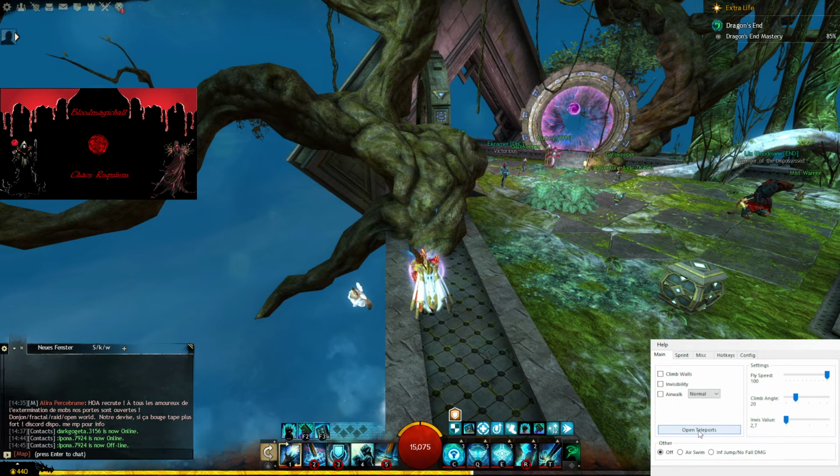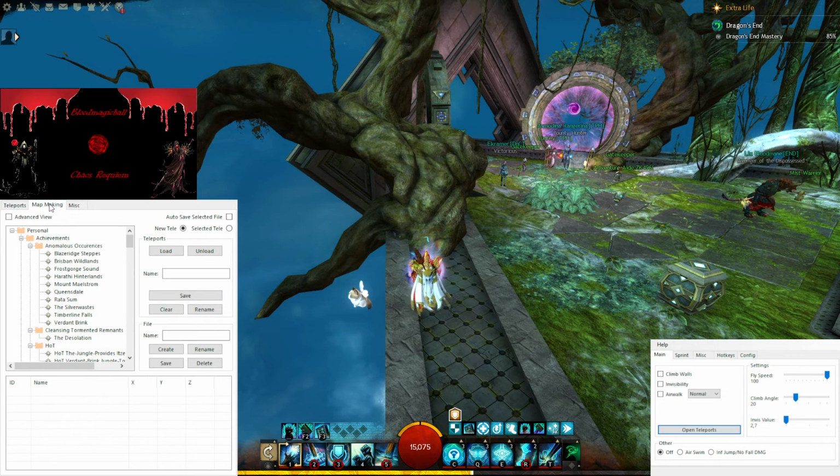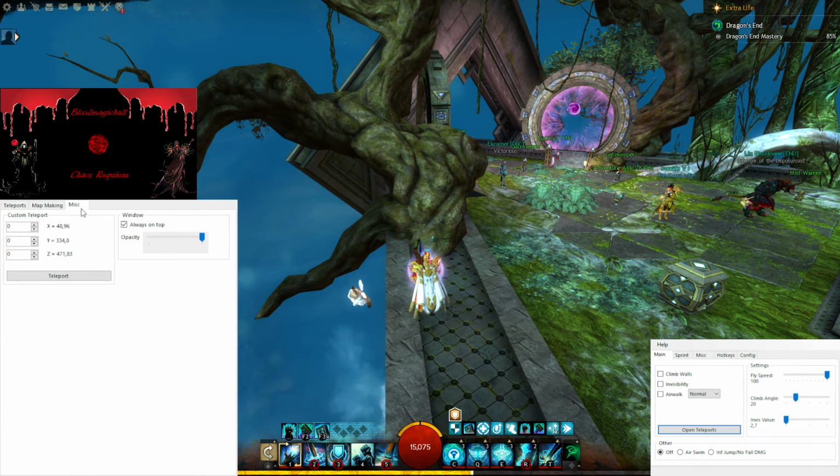Now we are going to the teleports window. We open that one, and as you can see, we have a new window open right now. Here we have a few more options. First of all, we have the teleports window, we have the map making window, and we have the MISC window, with also an option for always on top, the opacity level, and a custom teleport, which you can simply create or type different values in and teleport to this location you currently entered. And that's basically the custom teleport for you.